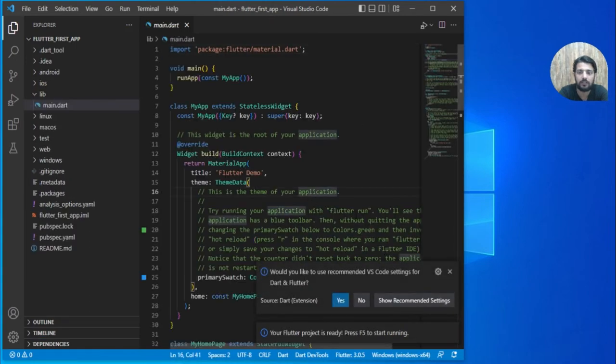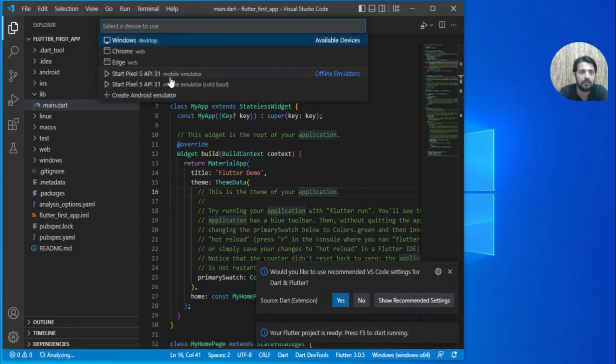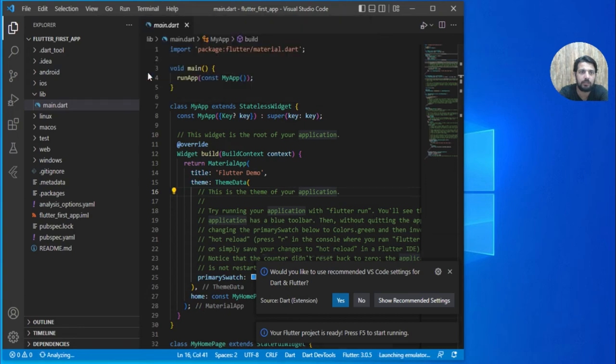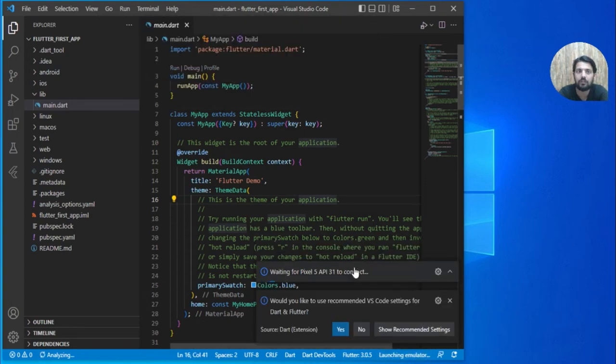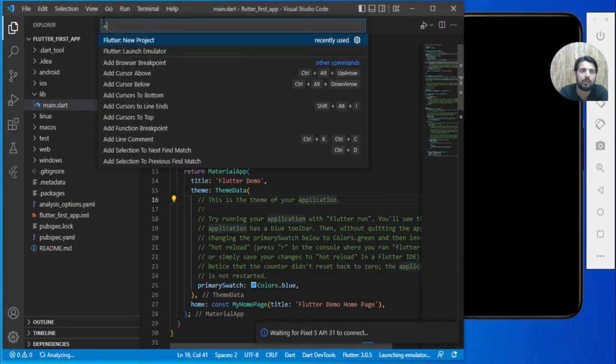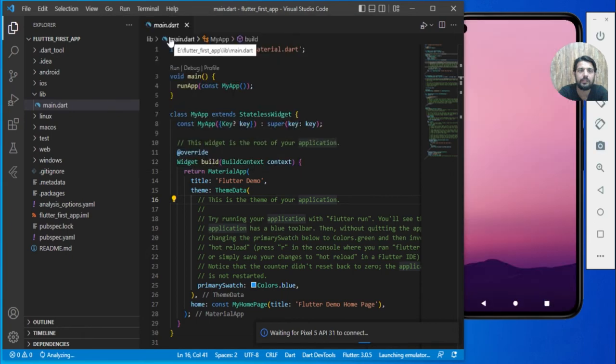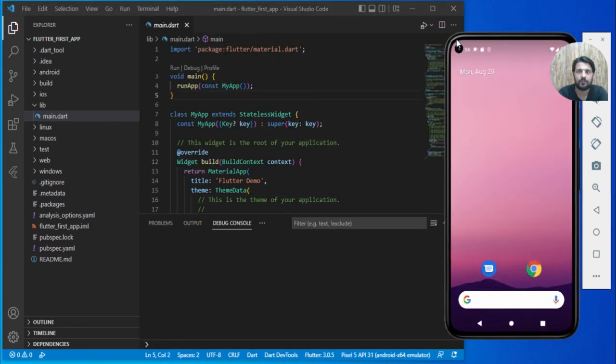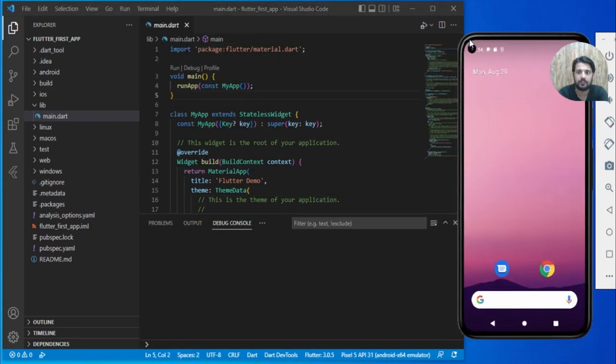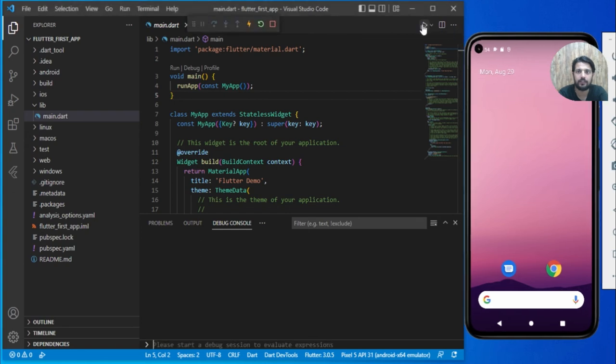Okay, fine. So once you have done this, you can just select Windows or whatever you like. So simply here, just select your emulator and start. If it is not coming from here, you can simply go to View, Command Palette, and say Launch. So you can see Launch Emulator, and you can select. So once it is done, you can simply hit the Run button.